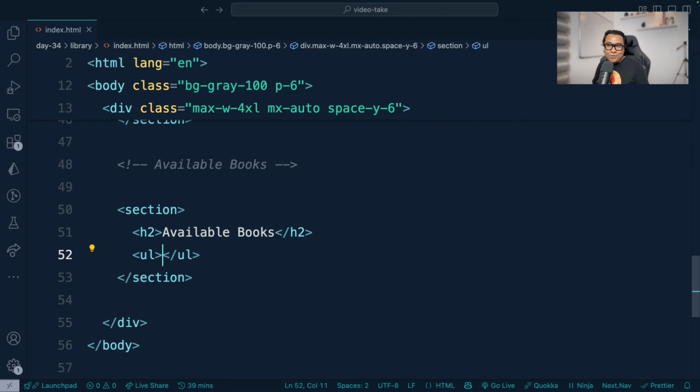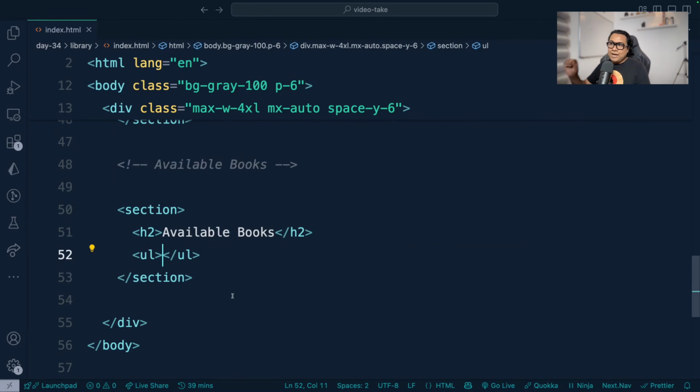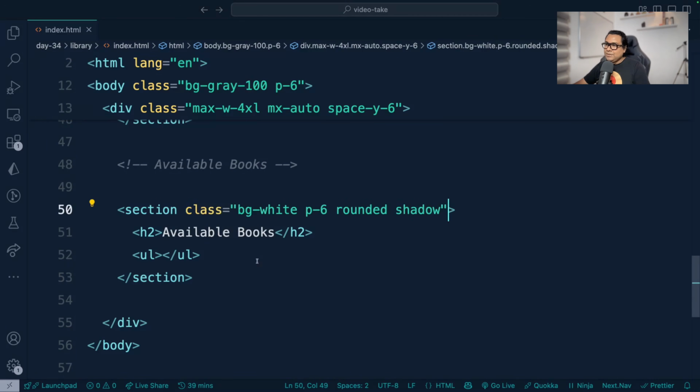You have done it in the DOM modules, right? Because it required the dynamic behavior. As and when I'll be adding a book, this available book section, this particular UL should be filled with all the book list items. So this is as simple as that. Let's add some classes just like previous section, similar kind of thing. Just like previous H2, let's add some classes.